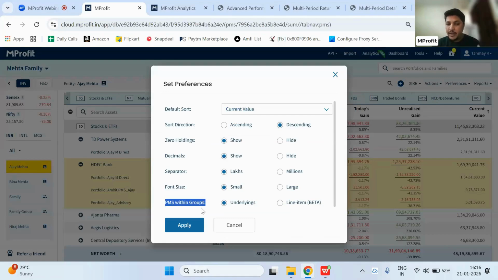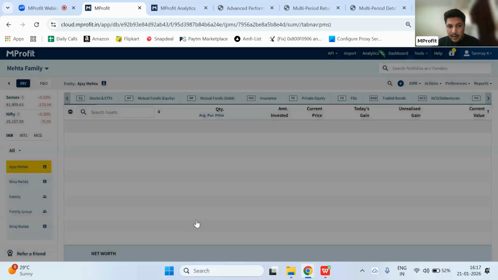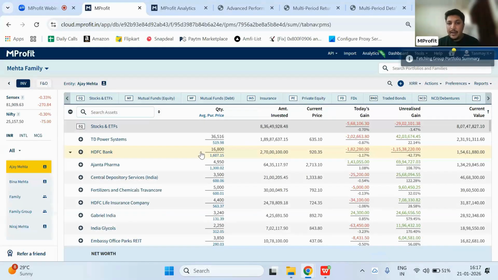How you want to treat it, whether you want to see it as underlyings or as a scheme or a line item, meaning that a single PMS scheme will be displayed as a separate line item. By default, it's underlyings only. If you have not used this option, by default, it's underlying. But you can easily go to any group or any entity, go to preferences and select this as a line item. If I select this and click on apply, obviously the group or entity will be refreshed.